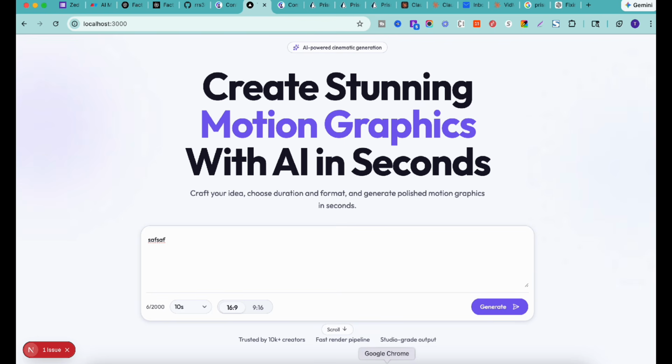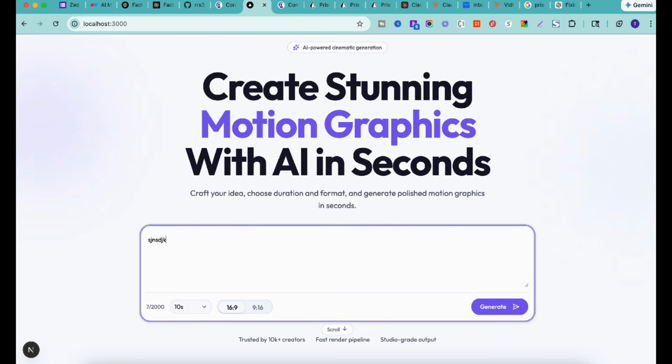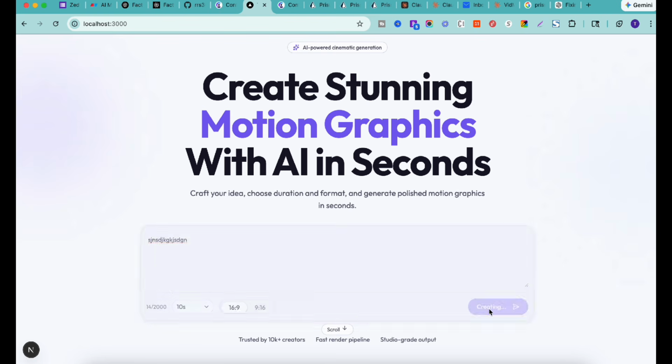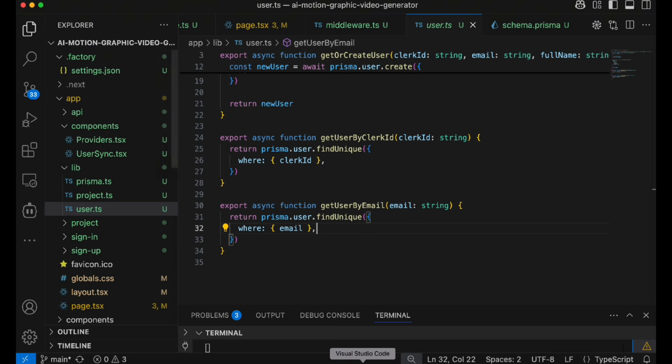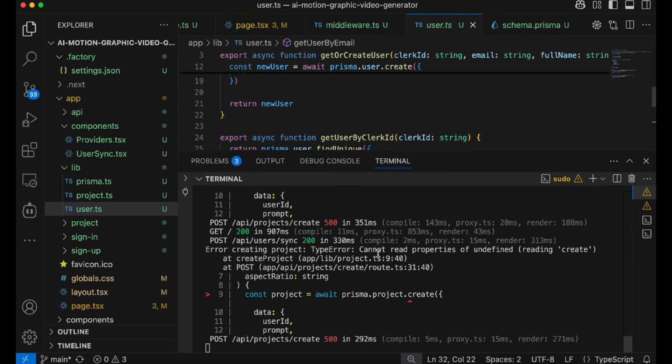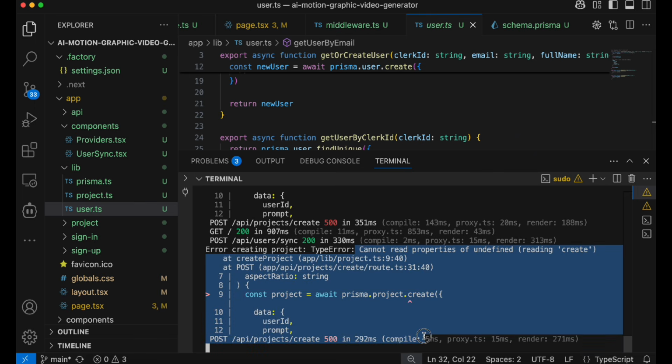Now once that is done, if I go back over here, let's refresh it and let's enter something, right? We just wanted to test whether it's inserting or not, and if I click generate, we are getting some error. It's saying failed to create project. So in this case, in order to see the complete error, you can go to VS Code and go to your application where it's running, and inside that you will see we are getting this error called prisma.project.create, and it's saying cannot read property undefined for this, right?